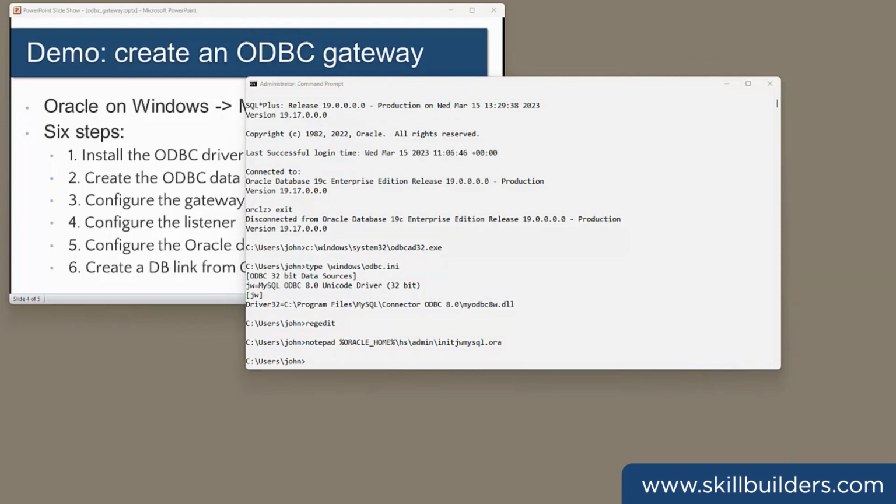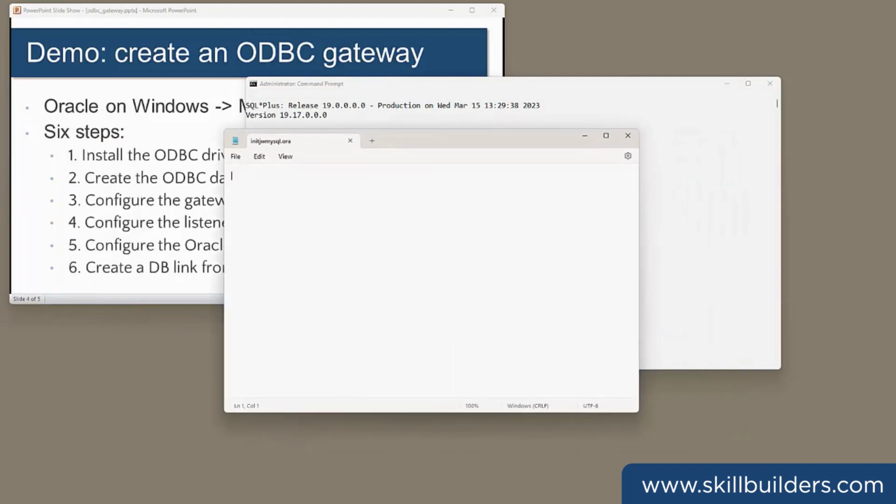Now, this file can become quite complicated, but the minimum you can get away with is just these two entries. HS_FDS_CONNECT_INFO equals JW. That is the DSN. So that's going to tell the listener where the DSN is, and the DSN, remember, has the detail of the driver to use. And then the location of the odbc.ini file. You may need to add more parameters to this in more complex environments, but that minimum will often do. File, save.